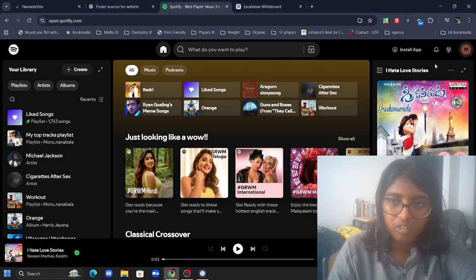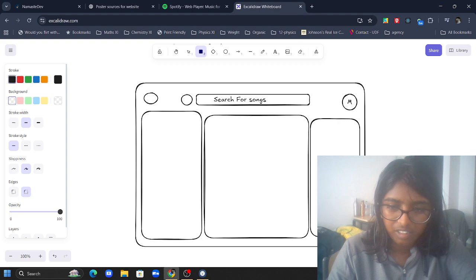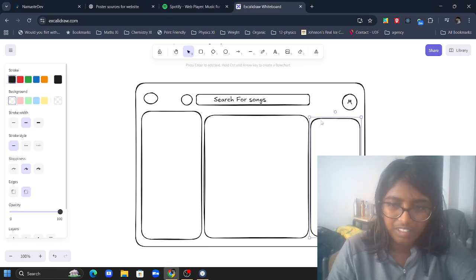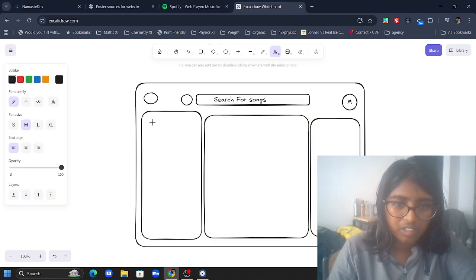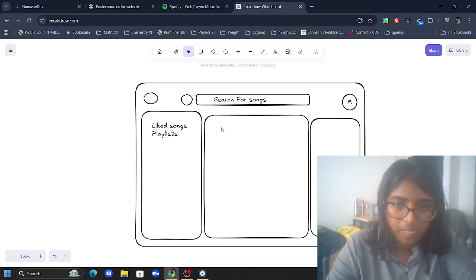And here we have the song which we are playing currently. This is just to get an idea, right? I don't actually like Figma, so I get an idea whenever I do these designs here itself on Excalidraw. I love this site. Yeah, so let me write here the liked songs, playlists, and all.